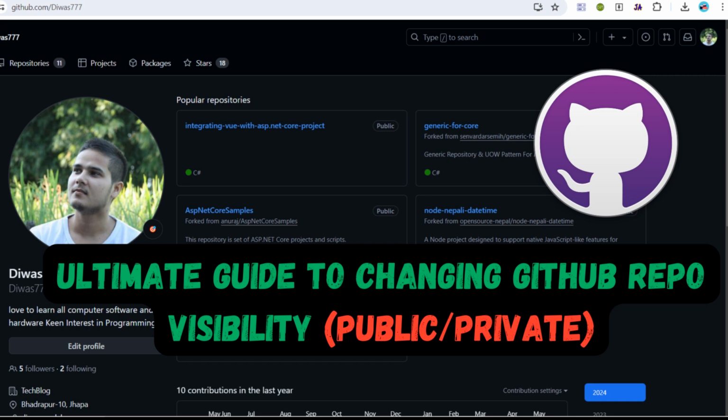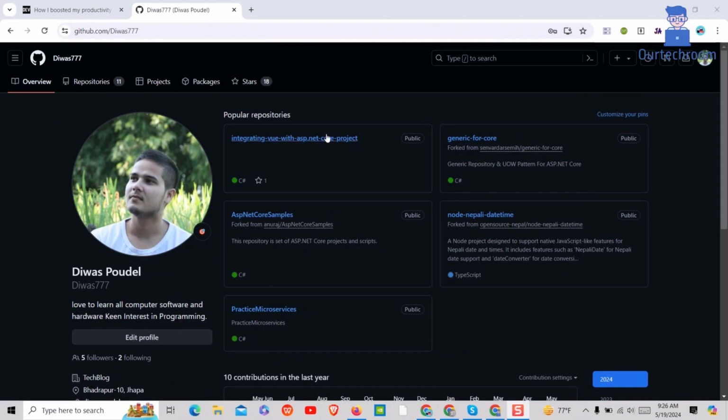Welcome to the ultimate guide on how to change the visibility of your GitHub repositories. Whether you want to make your project public for the world to see or keep it private, this step-by-step tutorial has got you covered. I am logged into one of my GitHub accounts and I am opening one of my projects. And you can see it is currently a public repository, so everyone can see this repo.